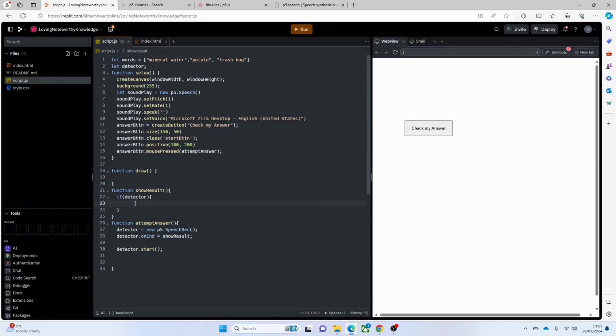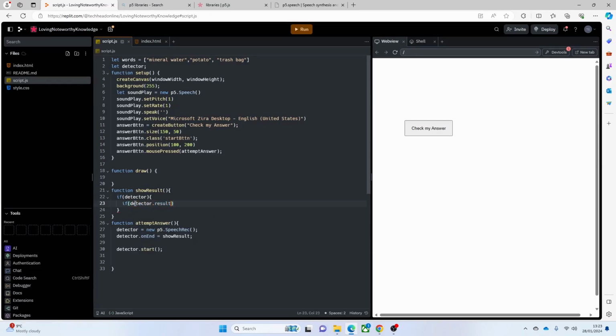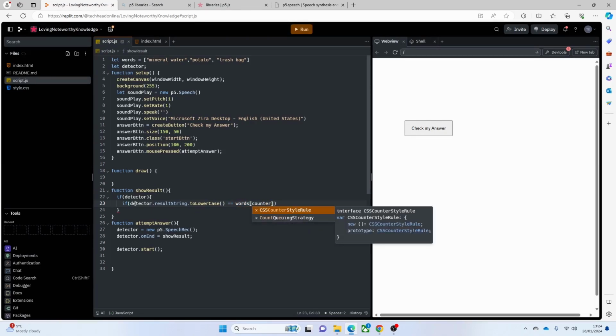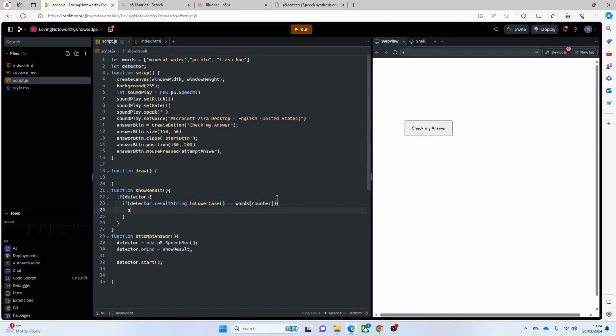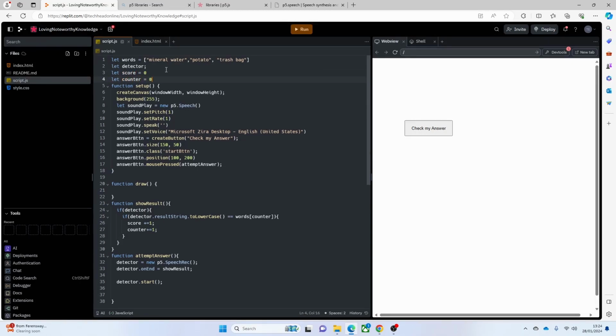So then we can say if detector dot result string, then we're going to do dot to lowercase, and if that's equal to the answer, we're going to make another variable called counter so it tracks which question we're on. If it detects that and we've got it correct, then we can just do score plus equals one, counter plus equals one. If you want to say incorrect, you can put that in else. So we're going to need to have let score equals zero, let counter equals zero. That's going to work for that.